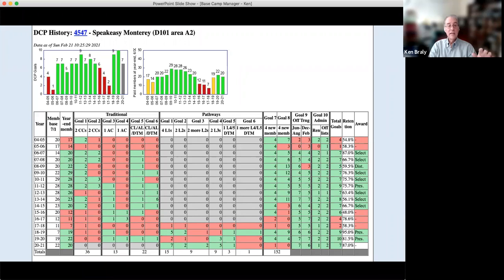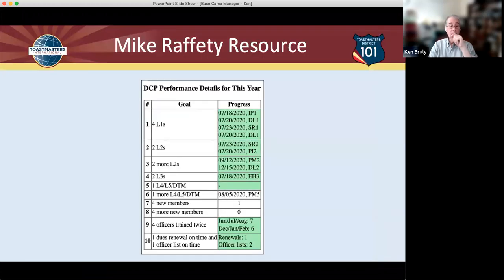A little bit further down on that page, it shows the distinguished club performance details for this year. And this one, 4 level 1s have to be completed this year. It shows what date they were completed and which project was submitted for that. So you can see at a glance what's going on in your club or whatever club you're looking at.